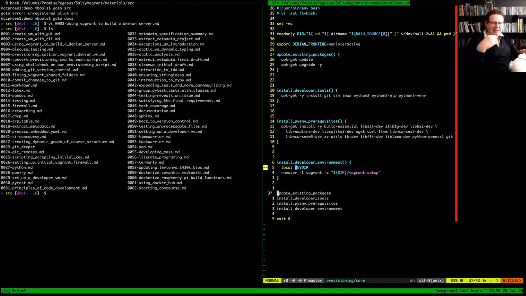So you can see what the script does is it updates the existing packages, then it installs the developer tools, then it installs the pyenv prerequisites, and then it installs the developer environment, right? And then we look at each of these and we can see updating the existing packages just does the update and upgrade. Then the developer tools installs git, vim, tmux, python 3, and that's it, because I'm expecting to do some Python development in this environment.